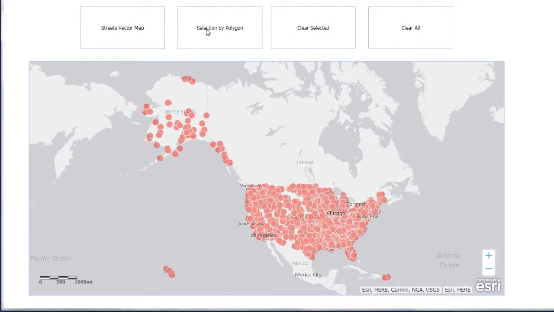To select points, click the Selection by Polygon button, and then click at each vertex of the polygon. Double-click when you are done. To clear a subset of the selected points, click the Clear Selected button, and then drag the mouse over the points you want to clear. To clear all of the selected points, click the Clear All button.